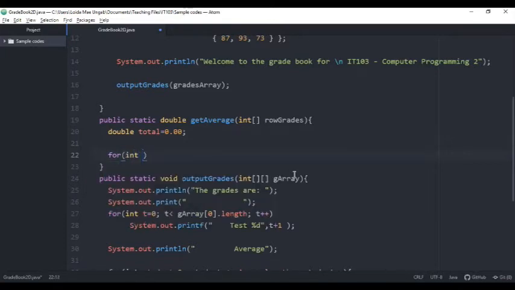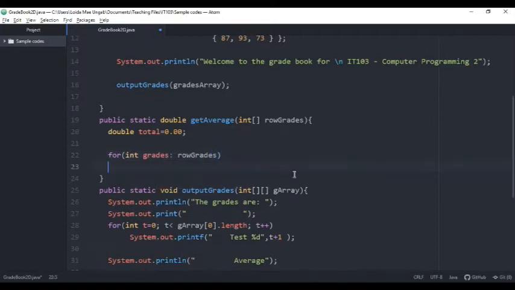So let's say int g is equal to, no. We will use the enhanced for loop. Let's say grades, or let's just complete it as grades. And then we will traverse through the row grades array that is the argument in the function of our method. And then what it will do is store it, right? When we compute the average, we will sum all of the values and then divide it by how many there are.